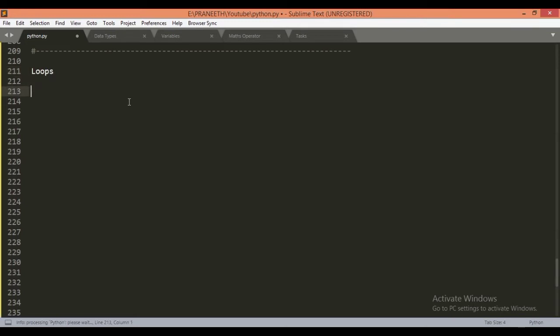So basically there are two types of loops. First is the for loop, second is the while loop. So we will see this in detail in today's lecture.